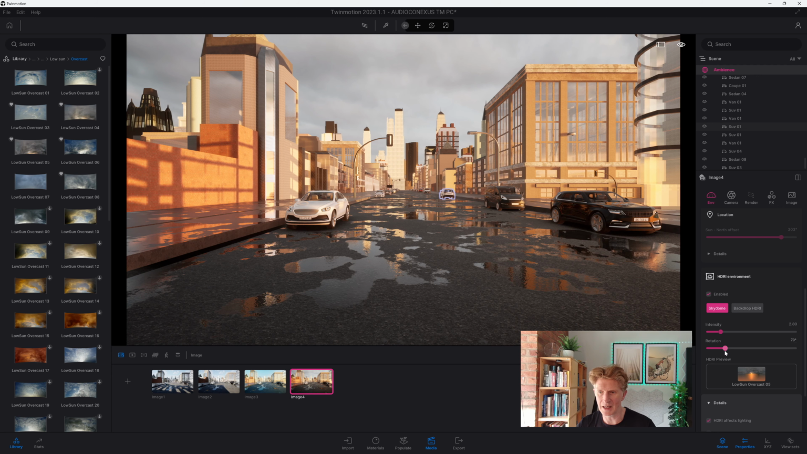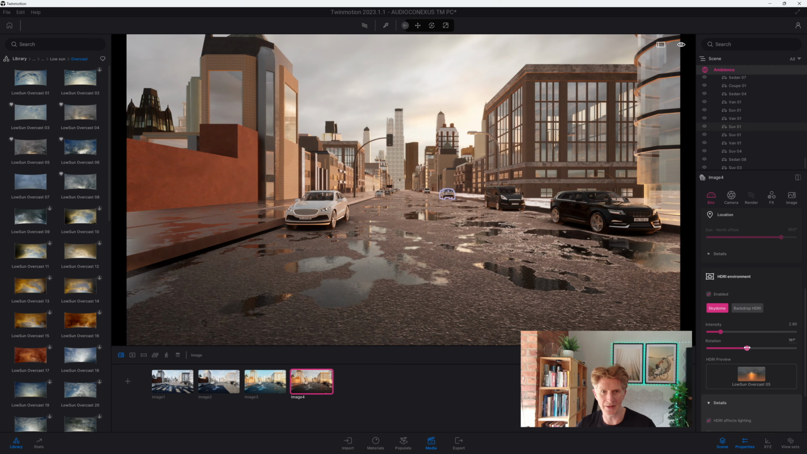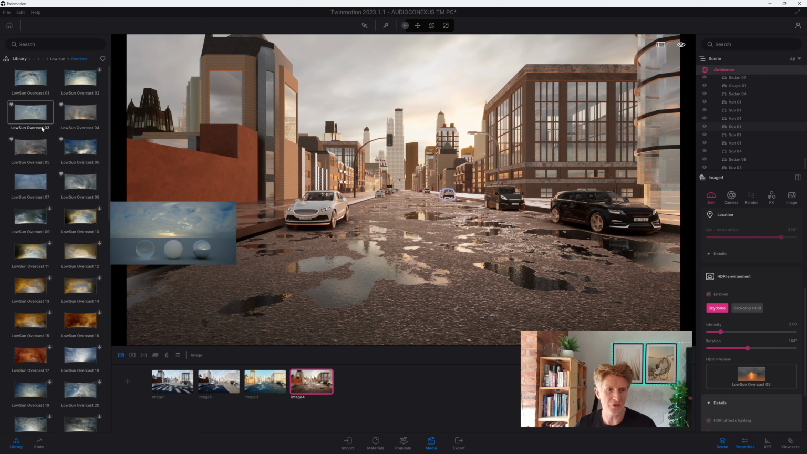It's kind of like a sunset-y time of day. So I might just adjust that round just so those shadows aren't quite as dramatic. Actually, you know what? I really, really like this one. I'm going to try one more.